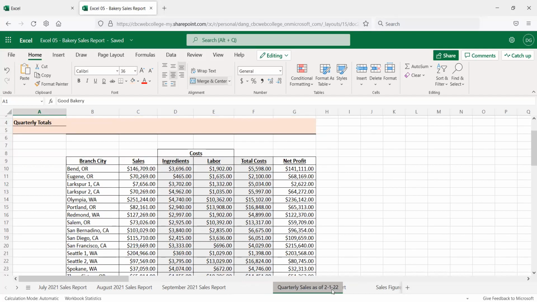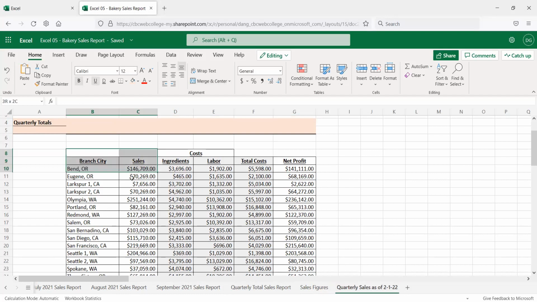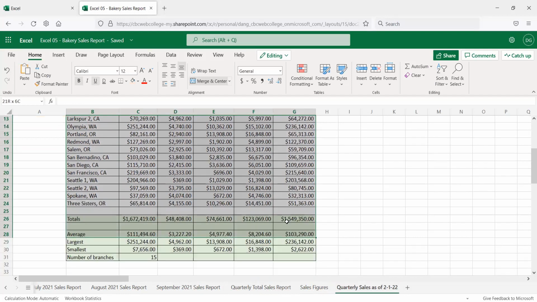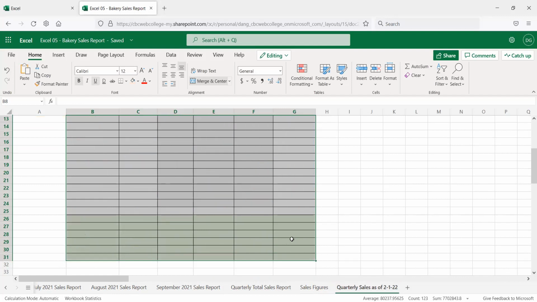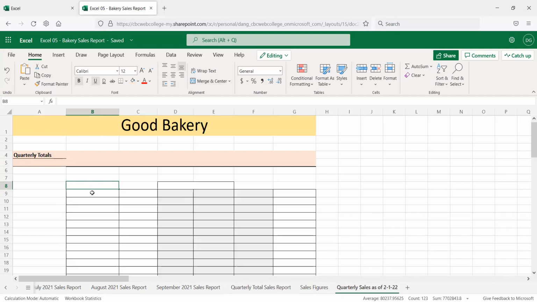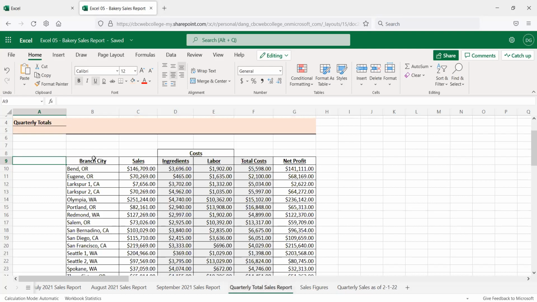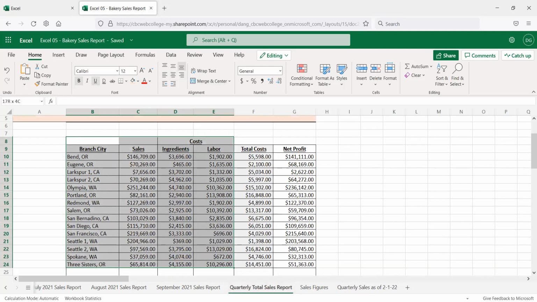Okay, I'm going to slide this one over to the right, all the way past sales figures, just so we can see the difference. So I'm in that tab now. I'm going to come up here to B8 and come down to G31, and I am going to delete. So I lost all my formulas, but that's okay. Now I'm going to click on the quarterly sales report with 3D formulas, and I'm also going to select B8 down to G31.